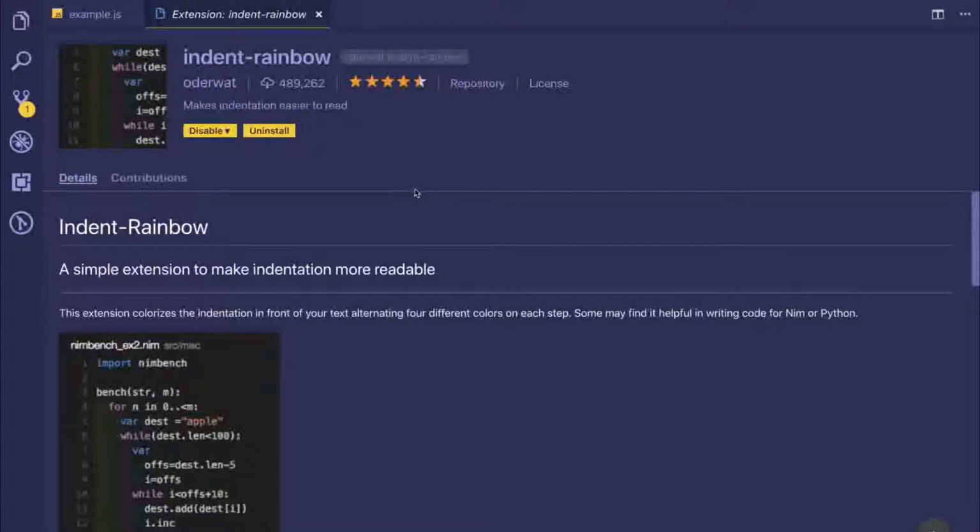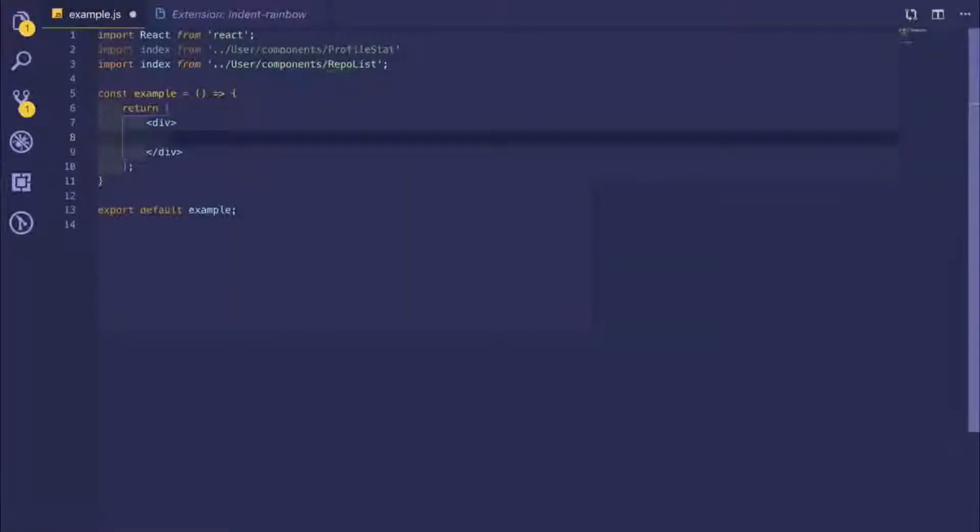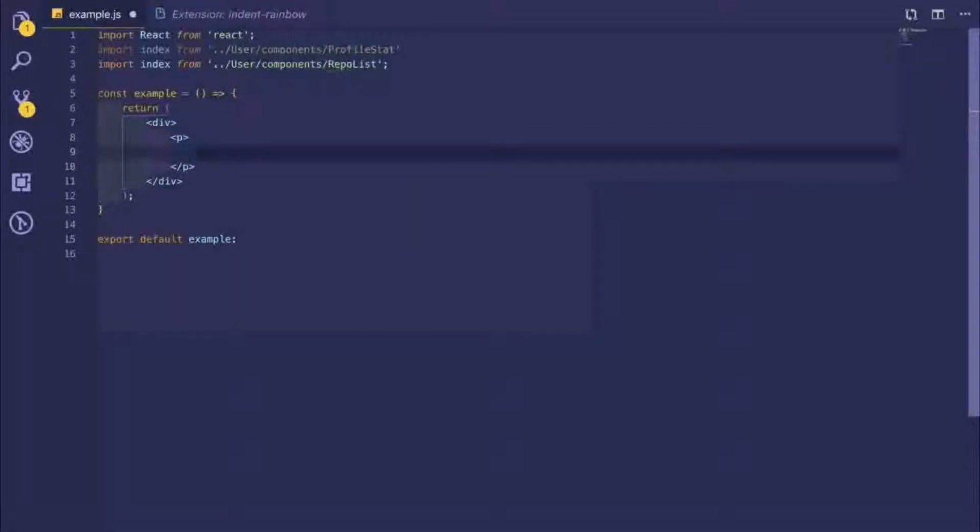Alrighty, so the next extension is called Indent Rainbow. Now, you can kind of figure out what that does from the name, but it basically just colors the indents in your file, so it makes it easier to distinguish or see visually which lines are indented to which extent, I guess. So I'll show you that real quick. Here you can already see it working, but let me just add a couple more lines here. Maybe you want to add a section tag.